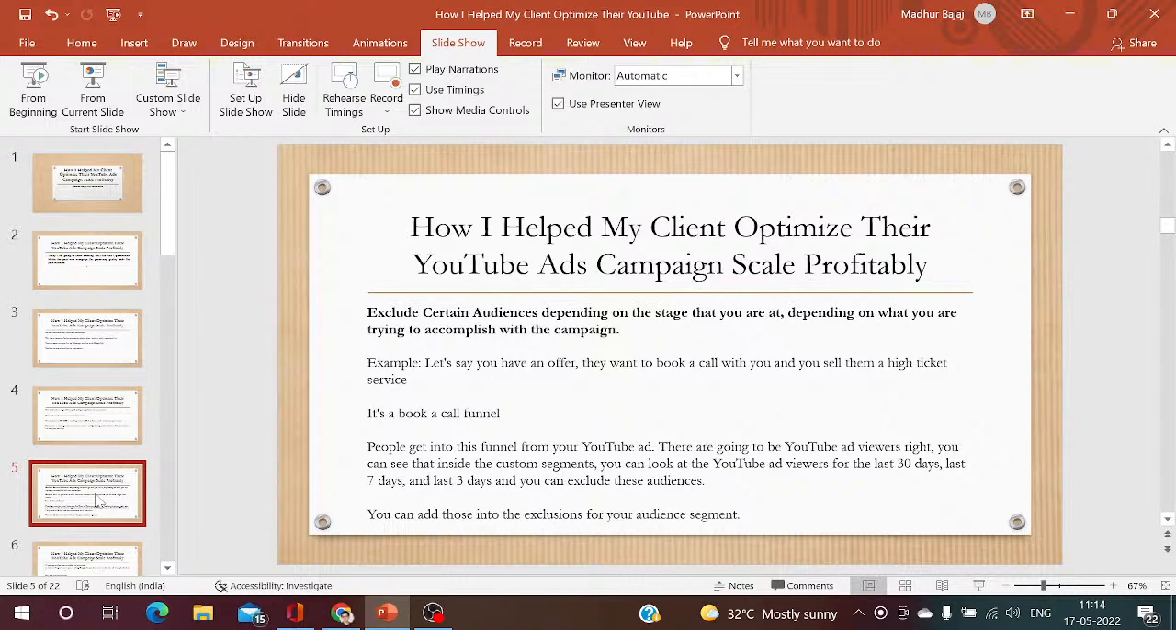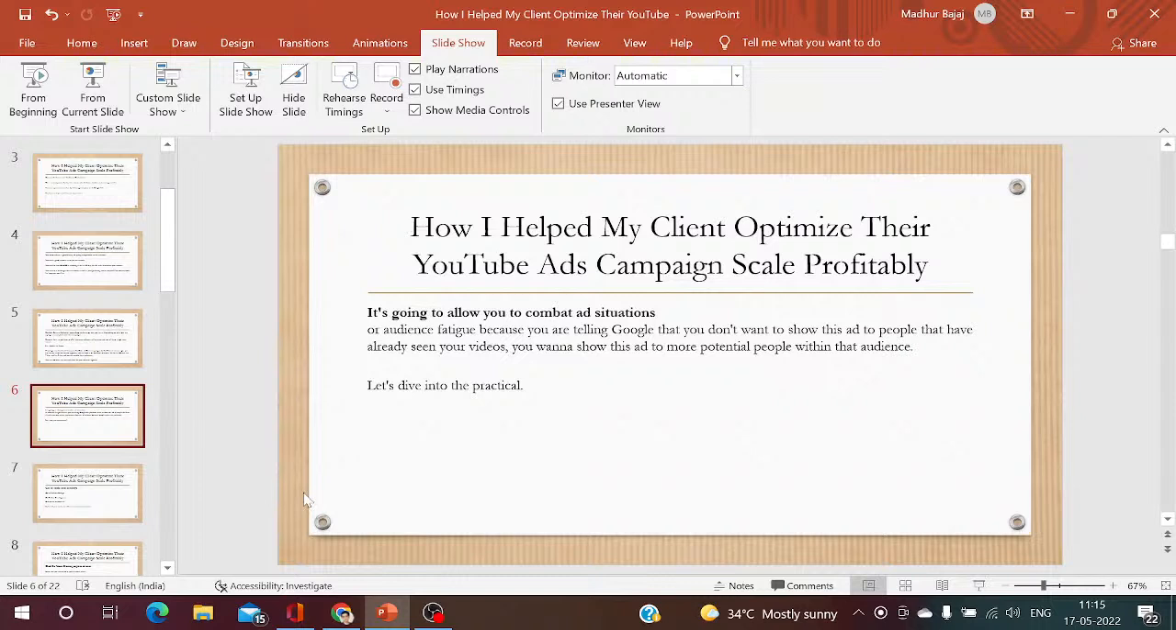So inside the custom segment, you can look at the YouTube ad viewers for the last 30 days, last 7 days, and last 3 days, and exclude these audiences as well. So you can add those into the exclusions for your audience segment. Alright guys, so things we need to add. Basically it's going to allow you to combat ad fatigue or audience fatigue, because you're telling people that you want to show this ad to people that have already seen your video, or you want to show this ad to more potential people, that audience as well. Alright guys, so this is really important.